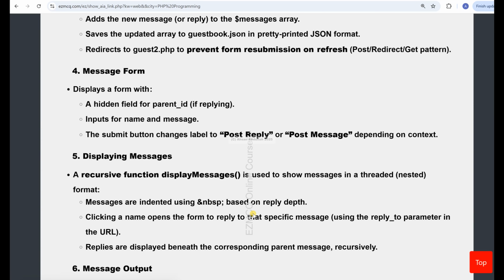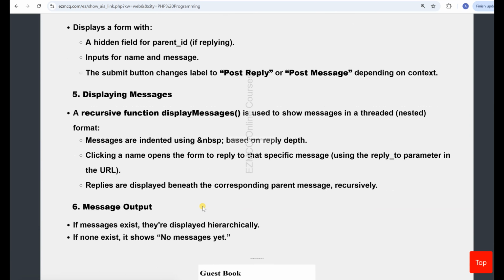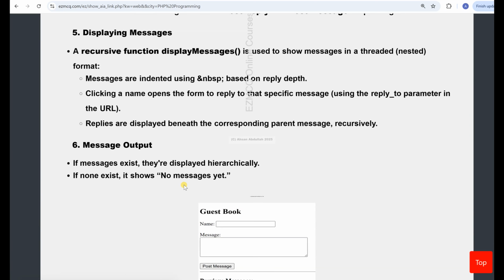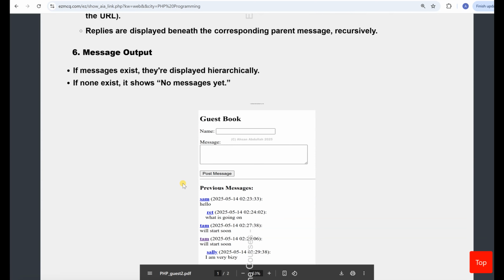So, displaying the message, a recursive function, display message, is used. It is calling itself, and messages are indented using the ampersand nbsp. This is the HTML white space so that it is readable, and then there's the message output. And if there is no message, then no messages are displayed. So this is how it looks like.